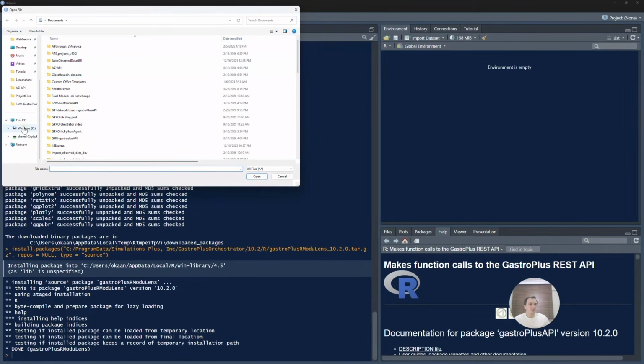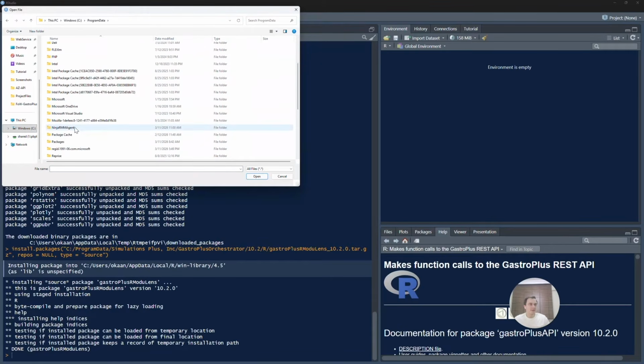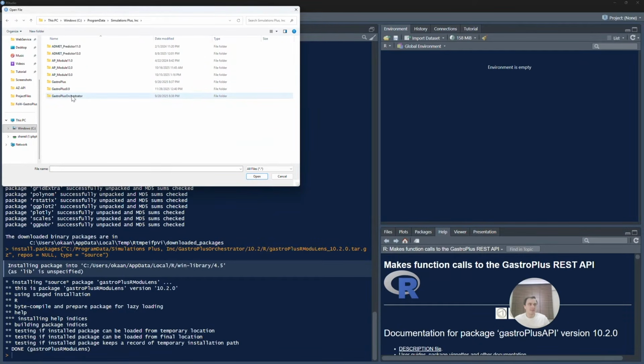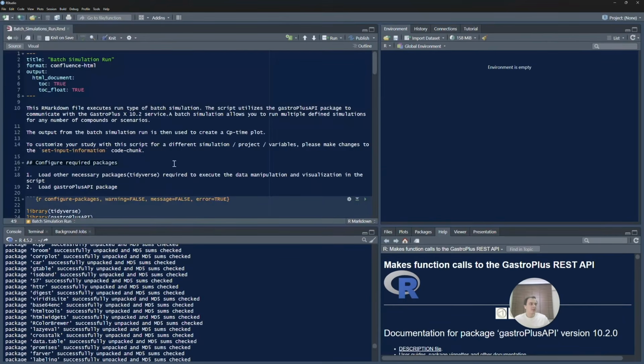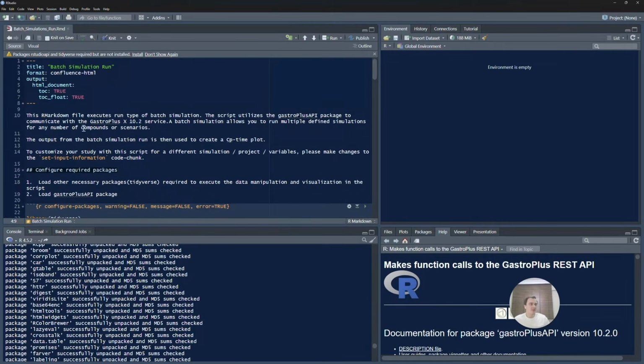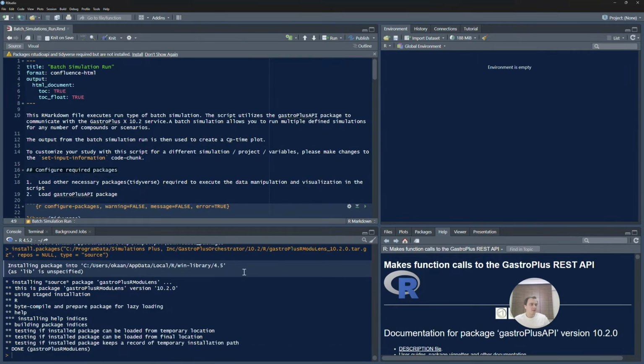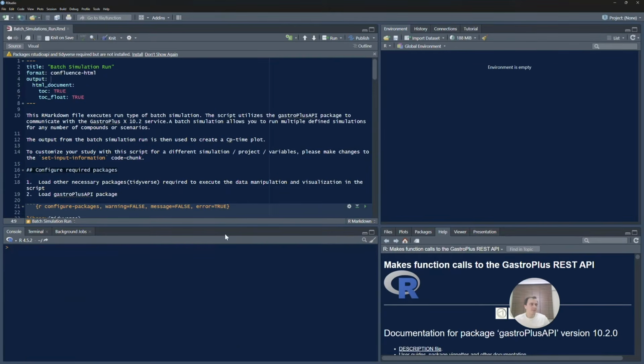Here I will navigate to C drive, Program Data, Simulations Plus, GastroPlus Orchestrator, 10.2, and here the R folder. And then I will navigate to Example Scripts, and here I will select the most simple script, which is a batch simulation run.rmd. So when you open up this project, a new section is going to show up in your RStudio, which is the scripting area. So you can clear your outputs in the console as we are done with the installation.